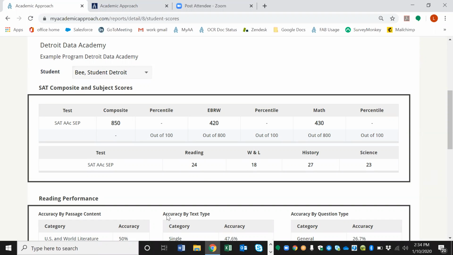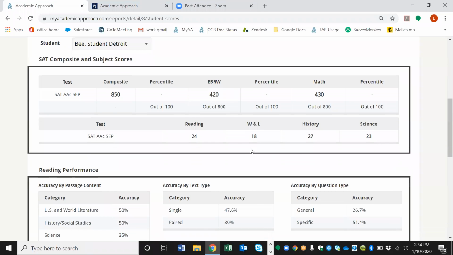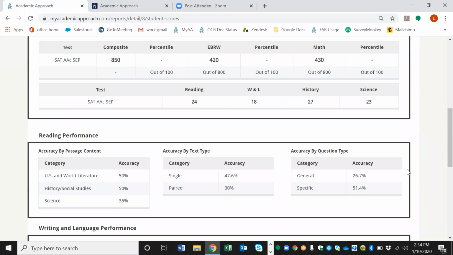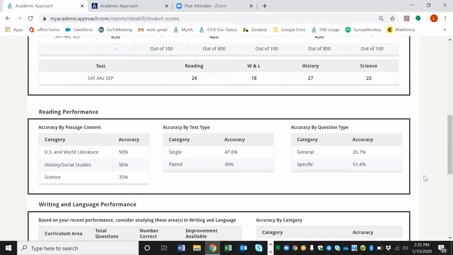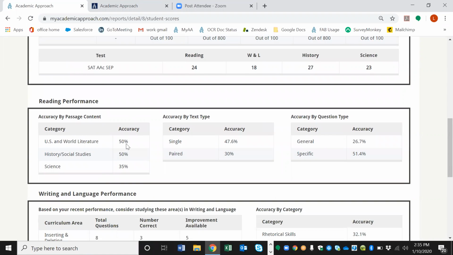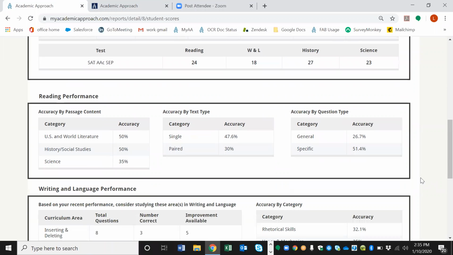But quickly, we'll see that on this printout, students will see their overall composite score, their writing score, and then their math score. And because this is the SAT, each section is out of 800 points. And then the raw score breakdown as well. And then below the overall scores, you'll see that there's additional information on how students did on each section of the test that they took.